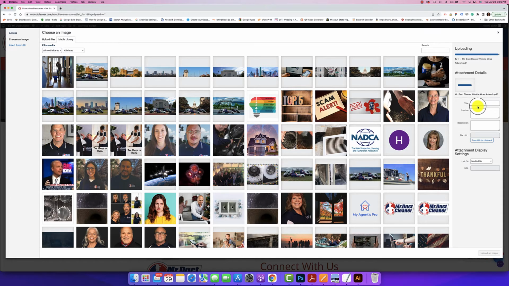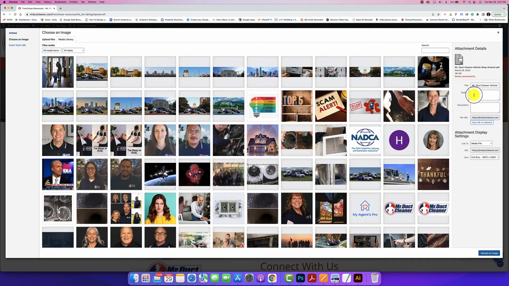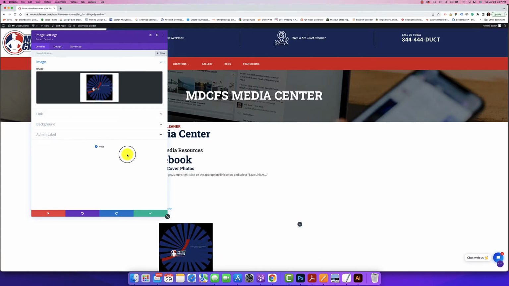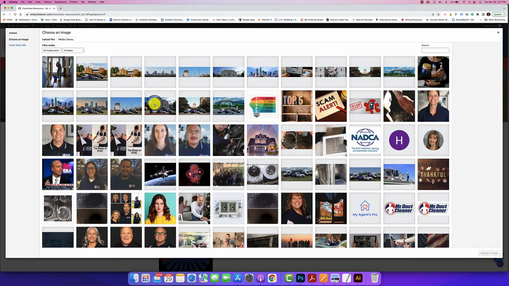And once this file loads, I always want to wait until it's successfully uploaded, and then the title is part of the file name there. And then I'm going to come down here and leave all of this the same. It's a media file, and I want to leave it at the full size. And then I'm going to come down here to the lower right hand corner and click on upload an image, and that uploads that.